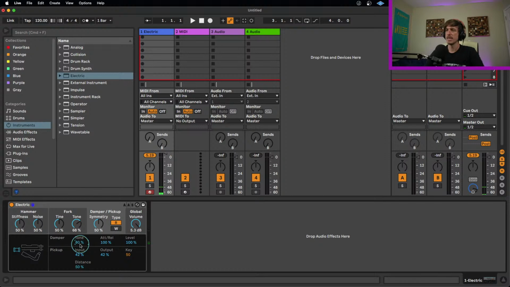So if you want a little bit of damper on your sound, you can add it right here. It doesn't, again, hugely affect the sound, but it's a cool, subtle little effect that's on there.